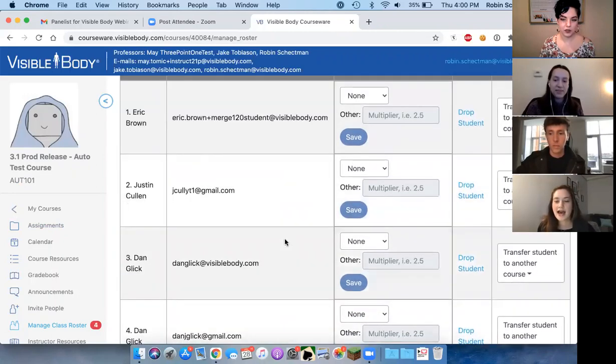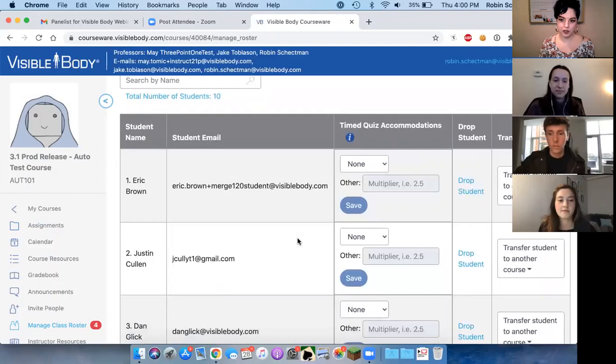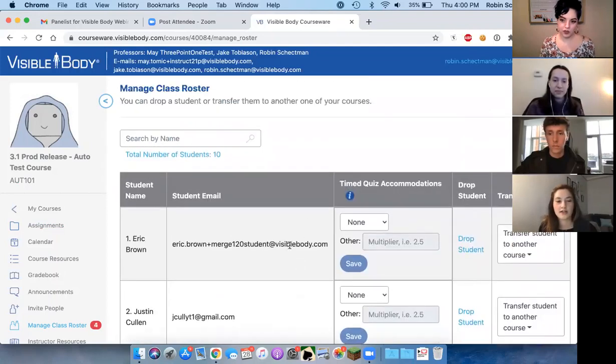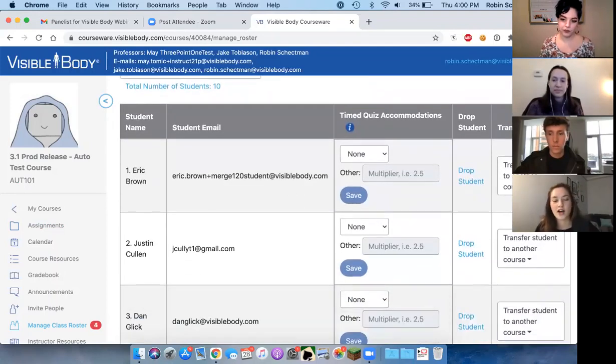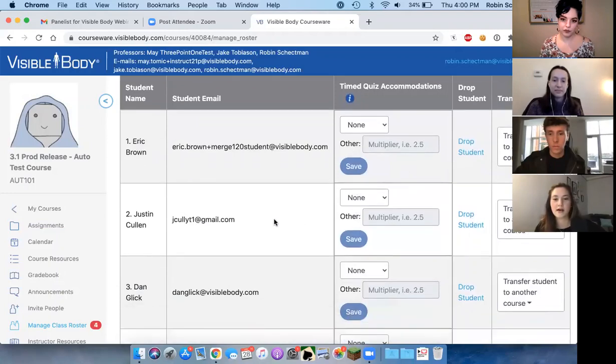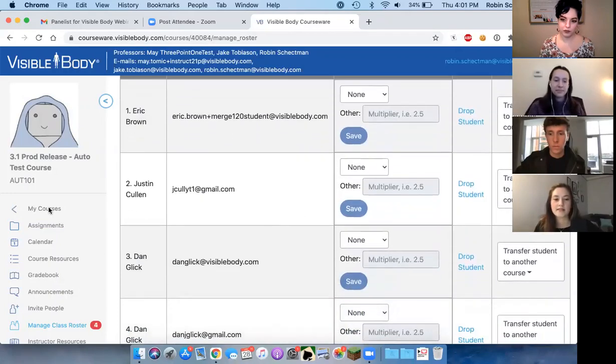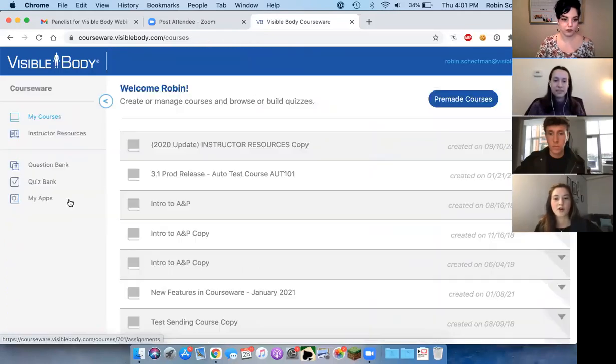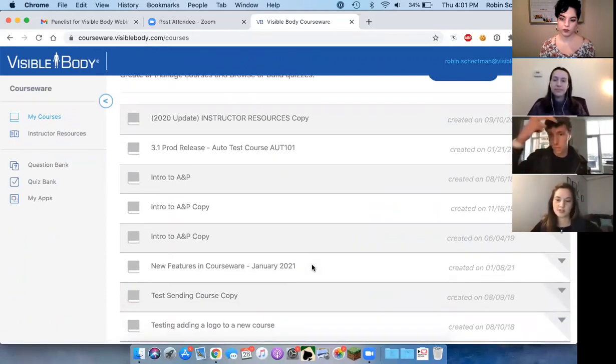Yeah, we don't have a way to add in a column, but we are working on single sign-on with learning management systems. We did roll out a single sign-on with Canvas. So when students are signing up for Visible Body through your Canvas shell, we are able to take the data of their student ID. So that's kind of how we're doing it now. And we do have that single sign-on complete and rolled out with Canvas.